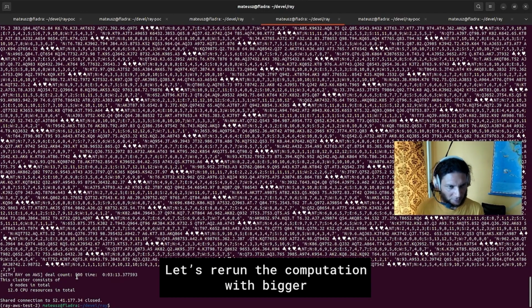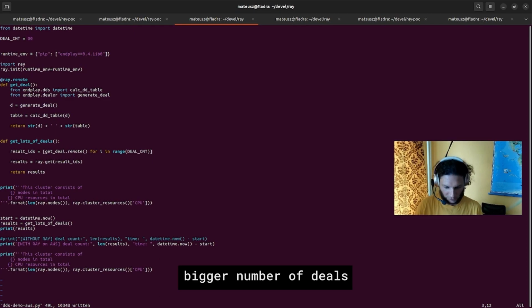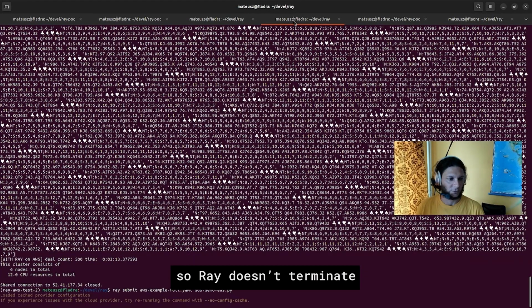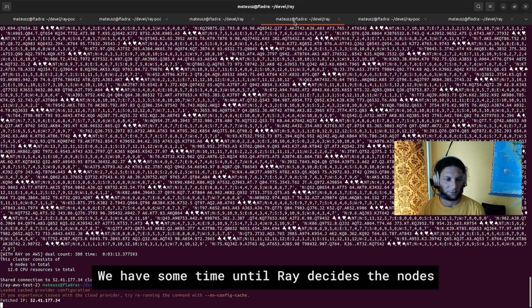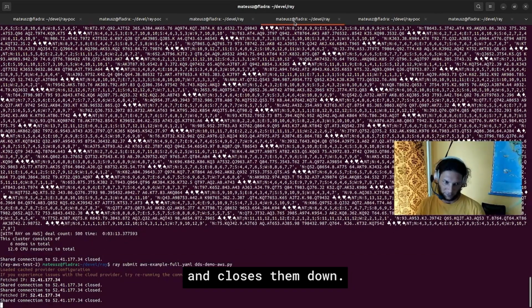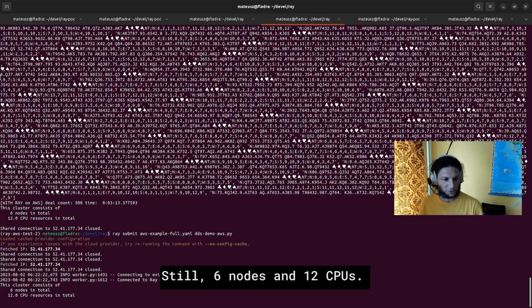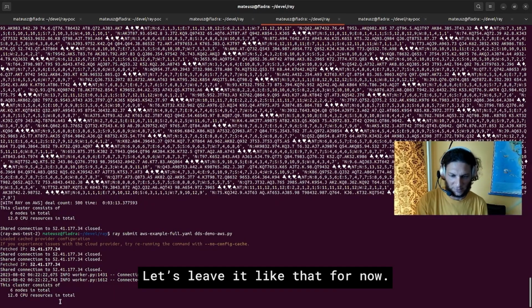Now let's rerun the computation with a bigger number of deals on the same cluster. So let's do it quickly. It doesn't terminate the nodes that are waiting for us right away. It has some time until Ray decides that nodes are not needed anymore, and then closes them down. See, it's still 6 nodes and 12 CPUs. So let's leave it.